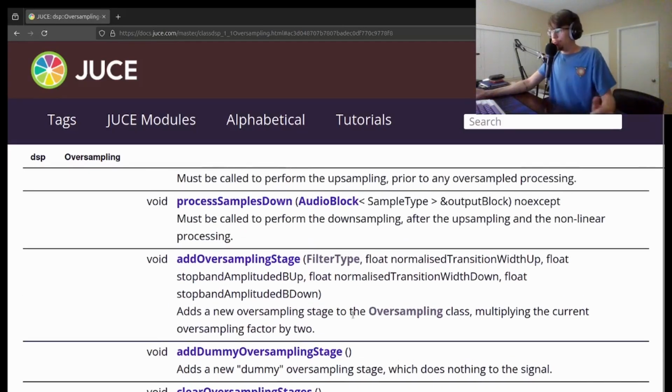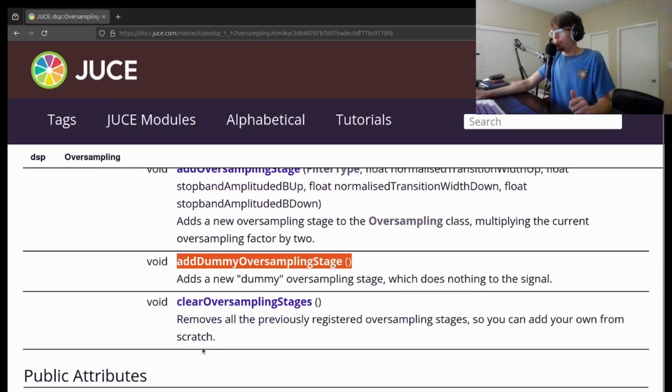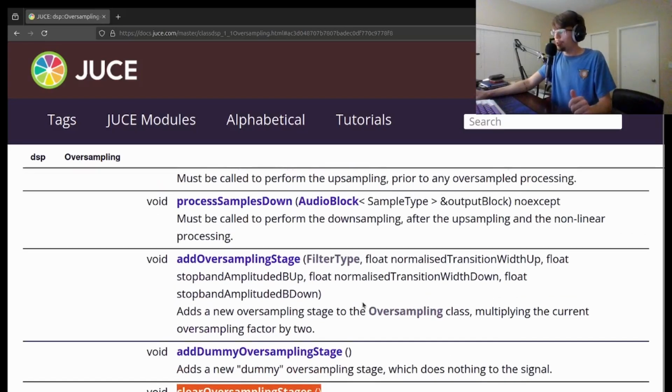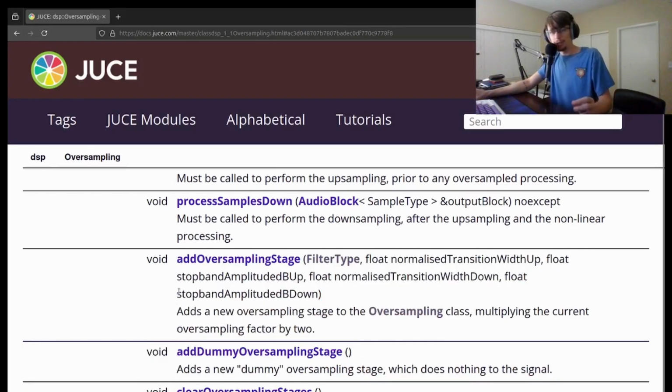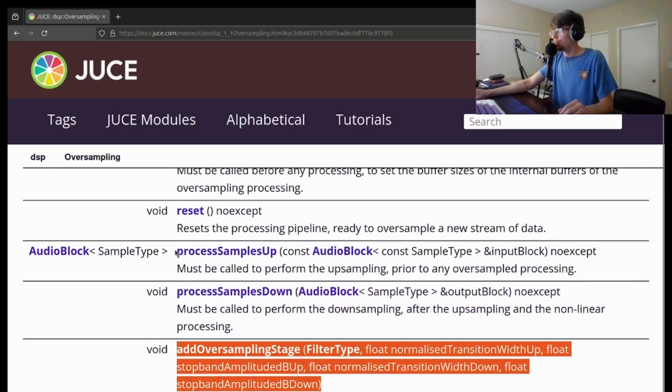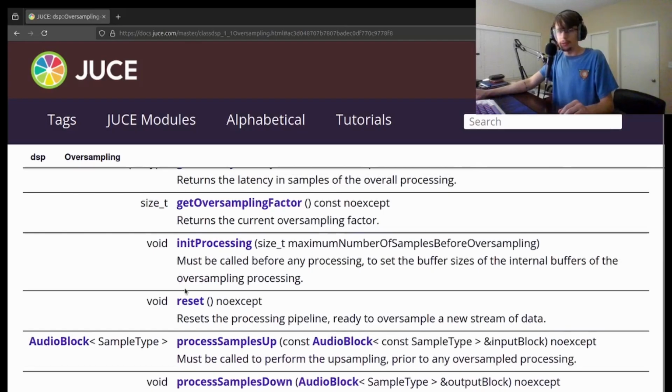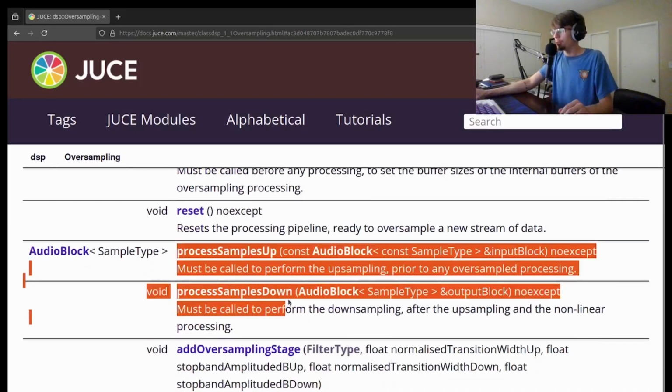Now this can be confusing because it's like, why do I need a dummy stage? Why do I need to clear them? Why can't I just remove them and all this stuff? I'm going to tell you that you don't really need these three. I got a little trick that JUCE actually used themselves in one of their examples, so I'm going to show you that right now and get away from all of this, so you only have to worry about these two, the process samples up and the process samples down.